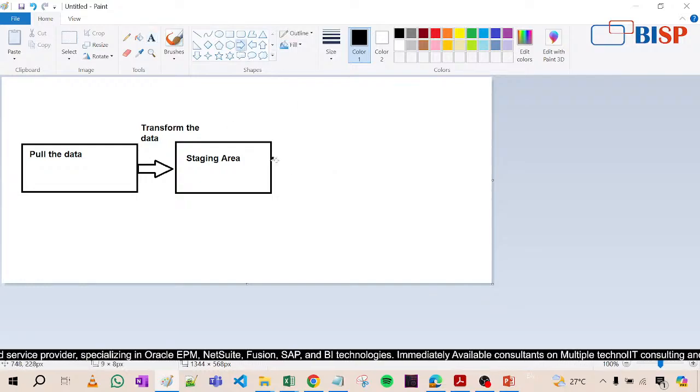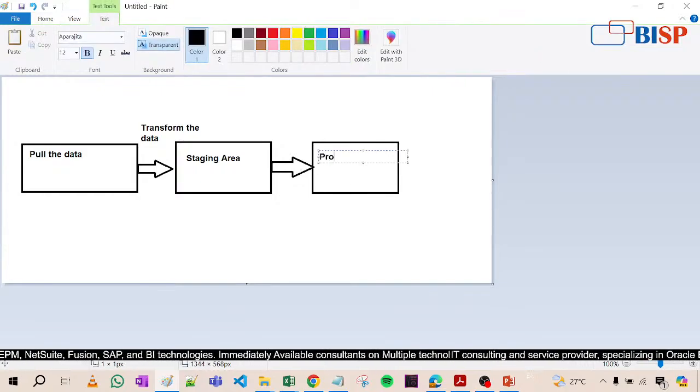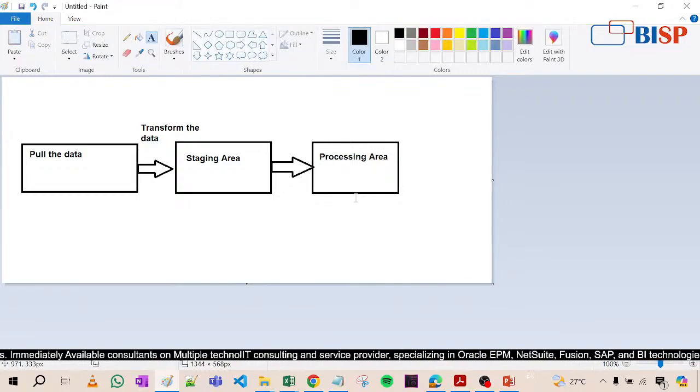Then we will go to the processing area. This is the place where you will do all your activities, whether it is data cleaning, data massaging, data validation. Each and everything will be done in this area.